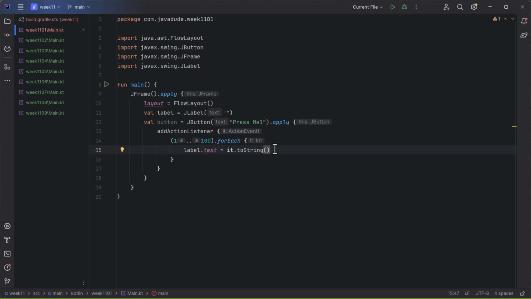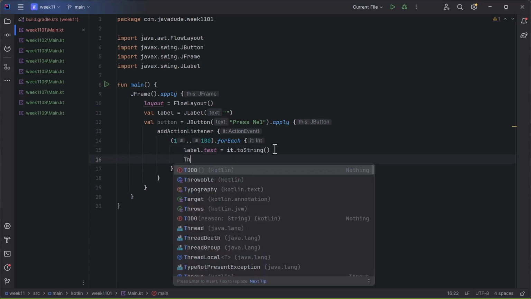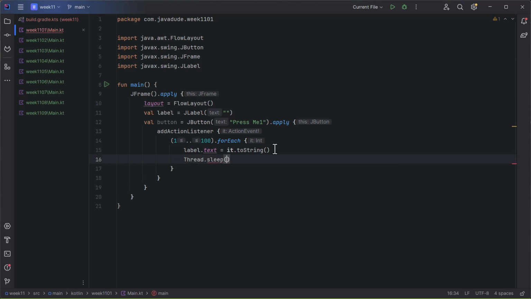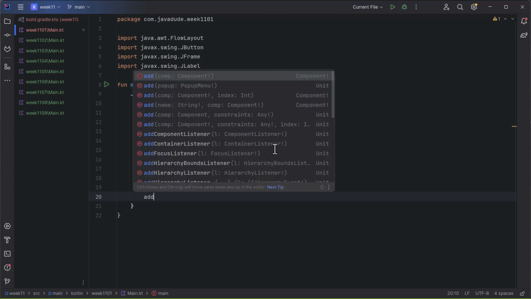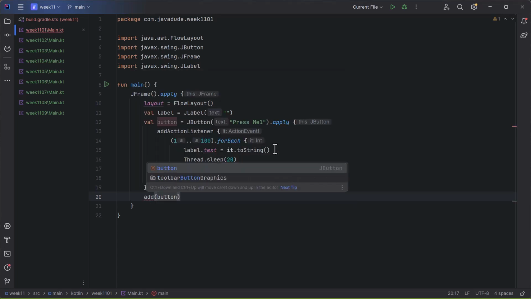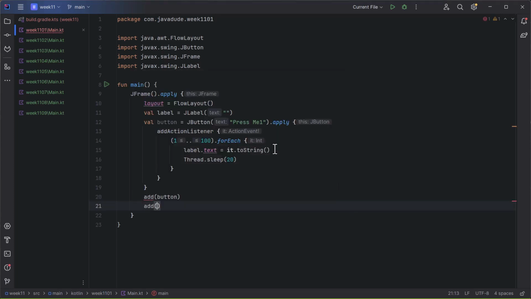But what I also want to do here is throw in a little bit of a delay so that every time this number appears, we can actually see it. So I'm going to say thread.sleep 20. So I'm just going to sleep 20 milliseconds. It should spin through these pretty fast. So now what I need to do is add this button and this label to the layout. So I'm going to say add button and add label to the layout.